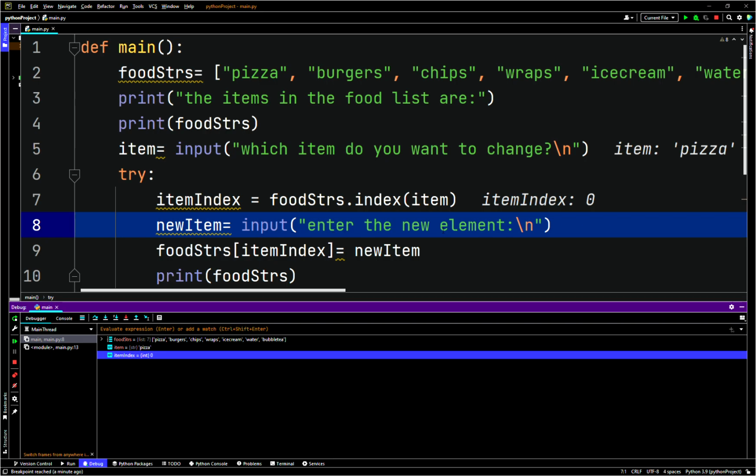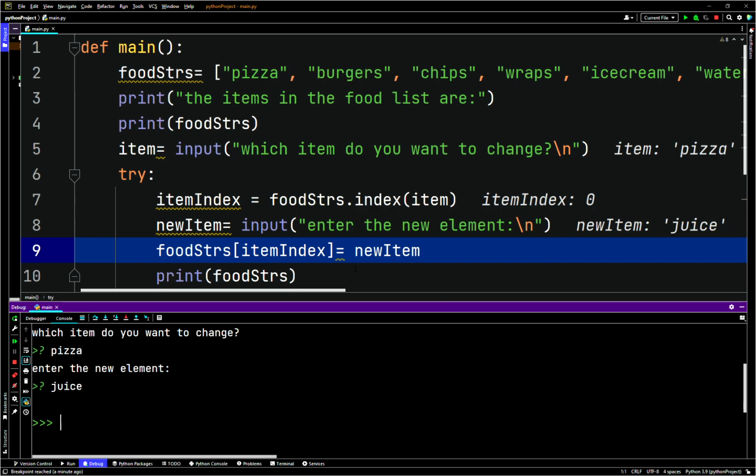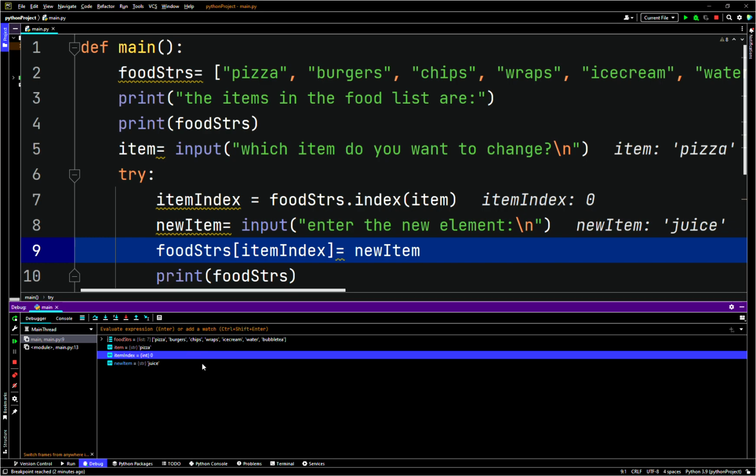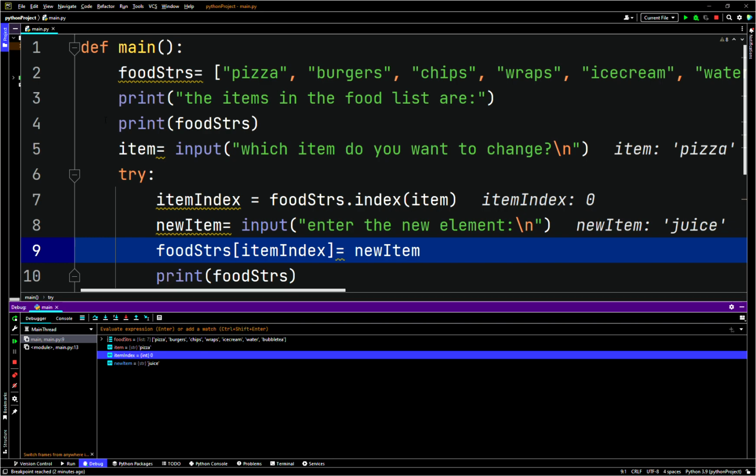So new item now points to enter the new element. So that's going to be looking for a string. I could have specified that, but we'll just type in a new string here. So we'll just say that we want like juice or something. So food strs of list index, item index, so we can check our item index, or item index is 0. So it's basically taking a hand and it's going to put its hand in with the new item, and drop it into index 0.